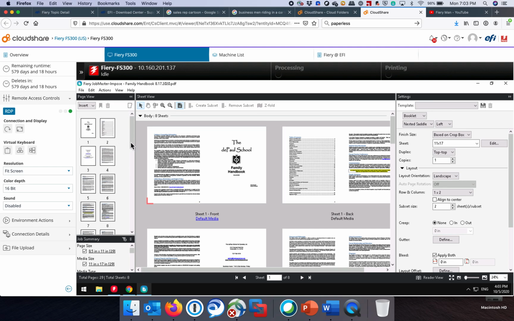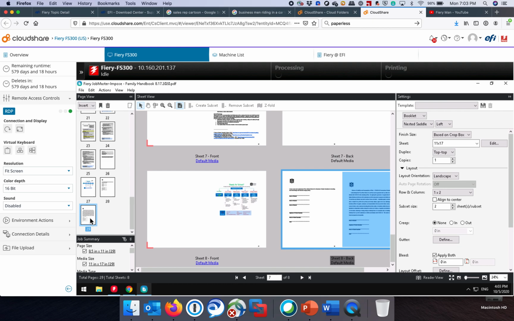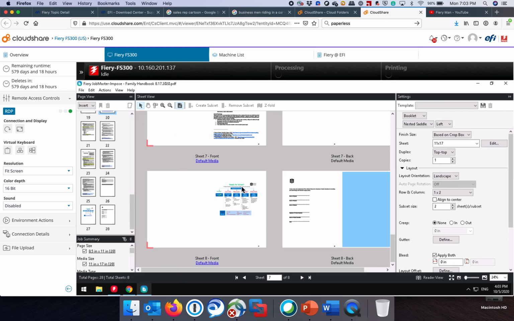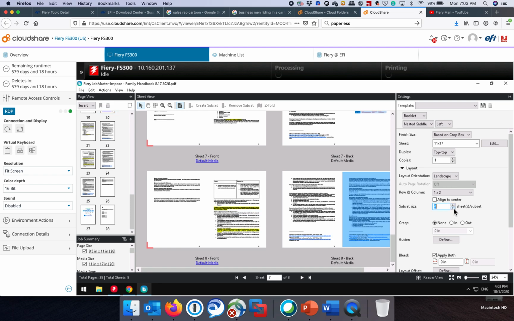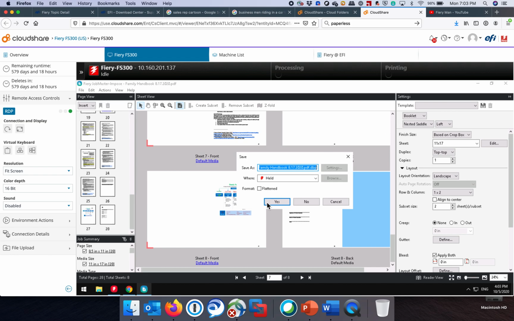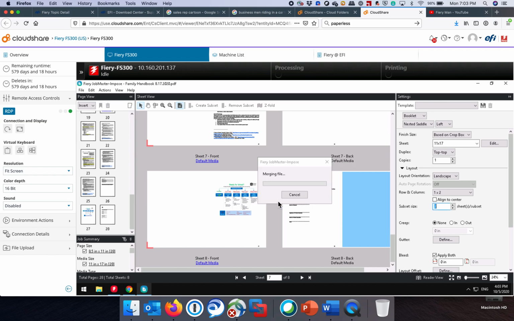Well, first thing I'm going to do is make this an even number. I'm going to delete this page right here. All right, that way we have an even number. And I'm going to leave my subset sheet size at 2, but you can see that I can change it. And as I do, it changes how my subsets are set up. Then all I'm going to do is say, save this job back to the queue.